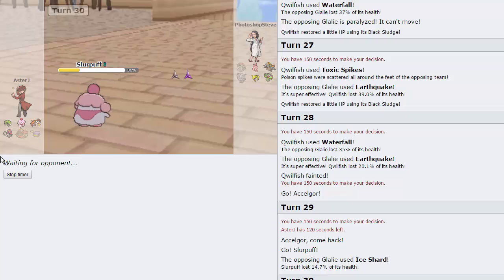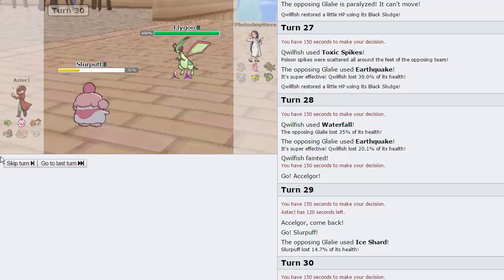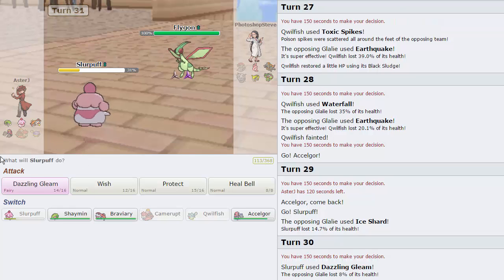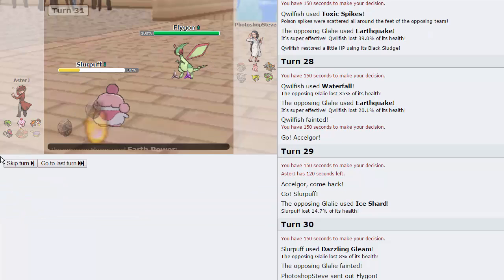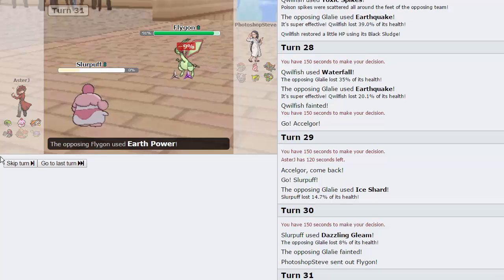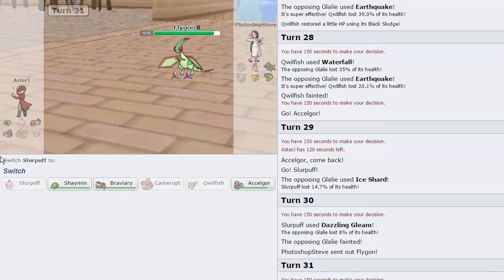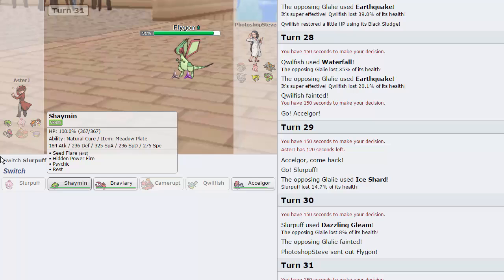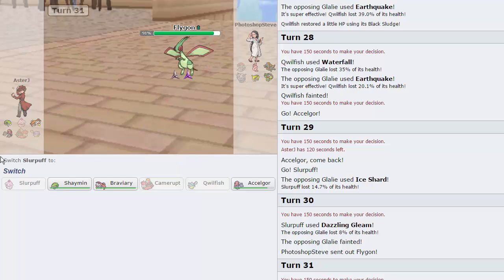Now, every time Jolteon comes in, we protect. If his Rhyperior comes in, I think we go hard Shaymin. Flygon comes in, I think we have to Gleam. Hopefully Earth Powers. I think so too. Yeah. Awesome, okay. Wait, give me a second, dude. Alright, we're gonna pause it, guys. We'll be right back.